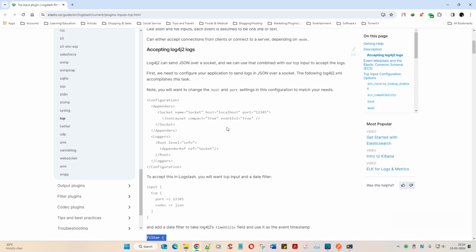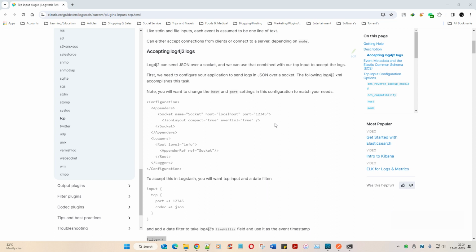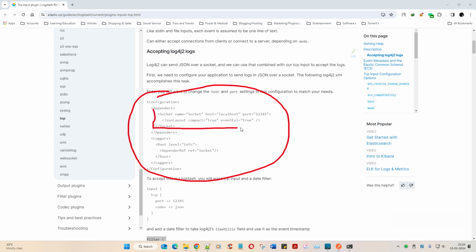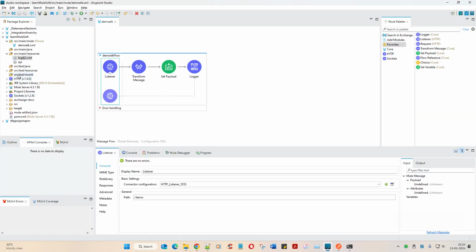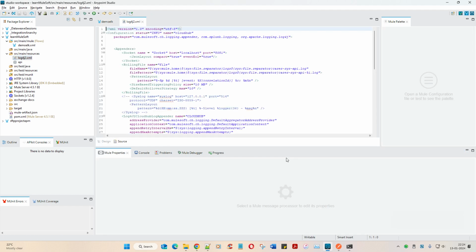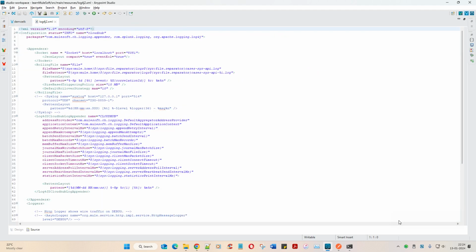Then it says, go to your log4j XML and make sure that you add this configuration: the socket name and the appender. So where do you do that? Simple. Go here, to the source main resources, log4j. And as you can see, I've added this here.